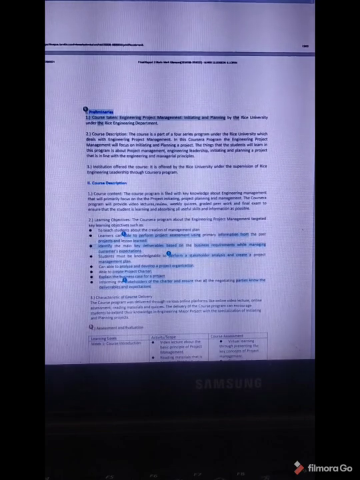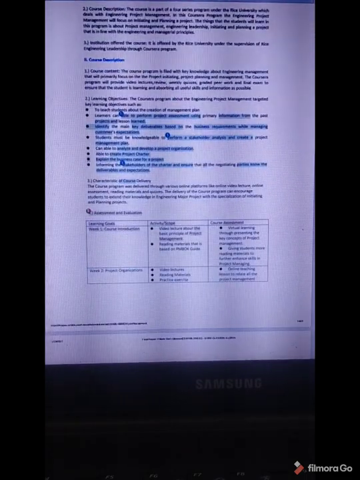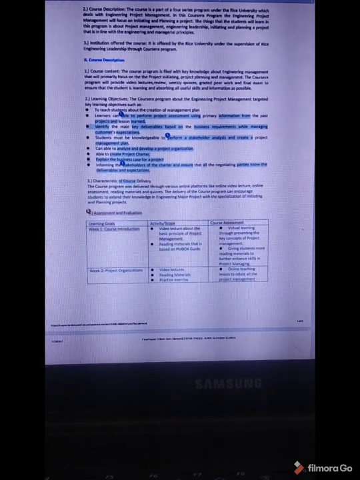Course description. The course is part of a 4-series program from Rice University, which deals with engineering project management, that is more focused on how to initiate and plan a project. The institution that offered the course is Rice University under their program of engineering leadership through the Coursera program. For the course content, it is filled with video lectures, reading materials, graded assignments, and some online activities.